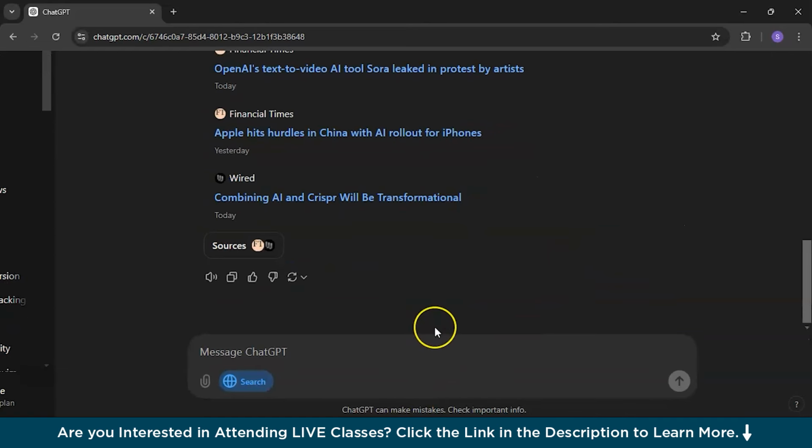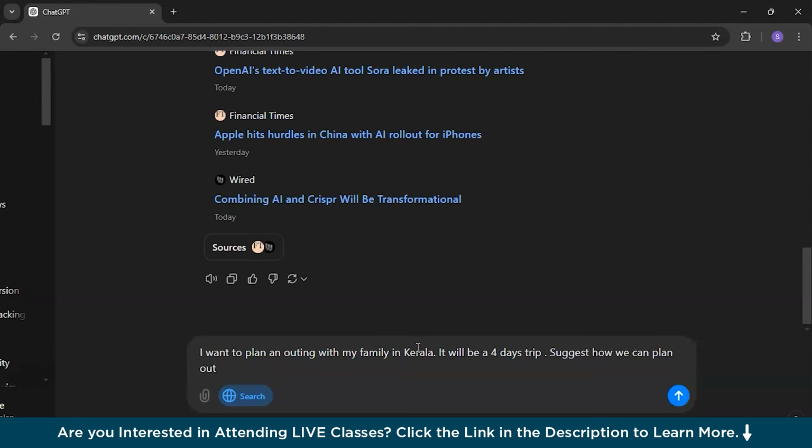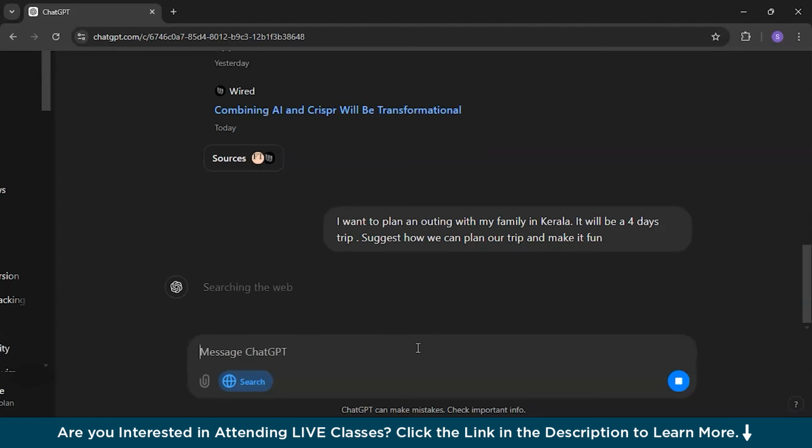Now, let's add something interesting. Apart from all these technologies, something very personal. I want to plan an outing with my family in Kerala. It will be a 4 day trip. Suggest how we can plan our trip and make it fun. This much prompt is fine, I guess. Let's see what it answers.